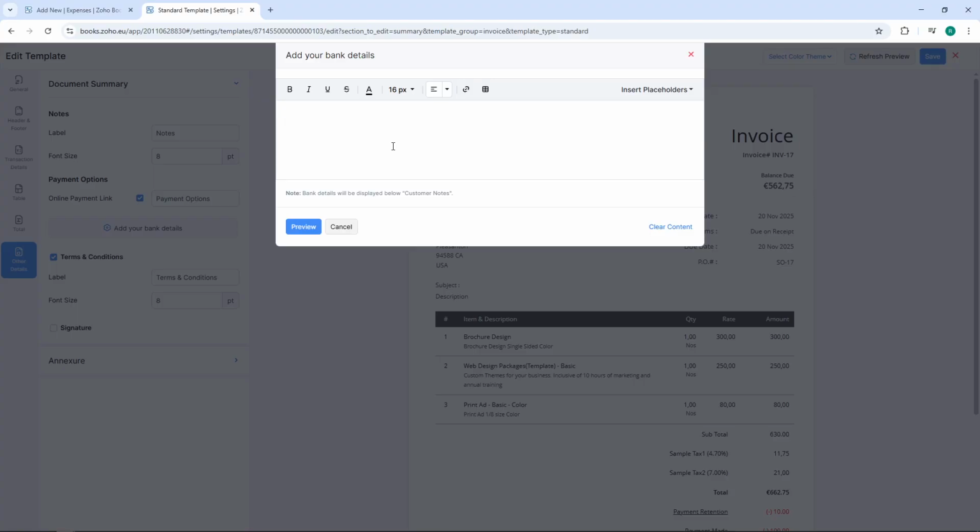In this pop-up, enter your bank details carefully, including your bank name, account number, and IFSC or SWIFT code, depending on whether you're dealing with domestic or international transactions. Double-check these details for accuracy, since any errors could delay payments. Finally, click Save on the pop-up window to add the bank details to your template.